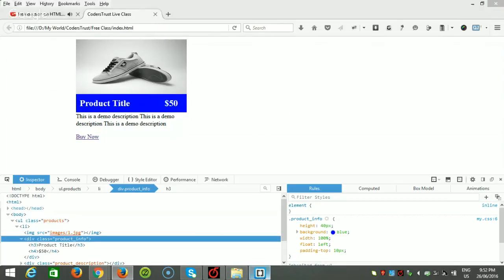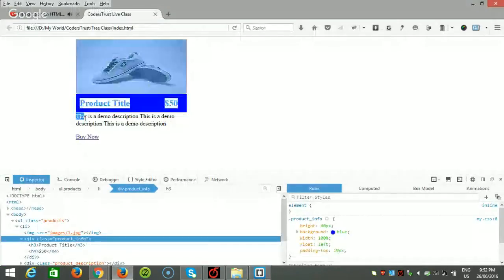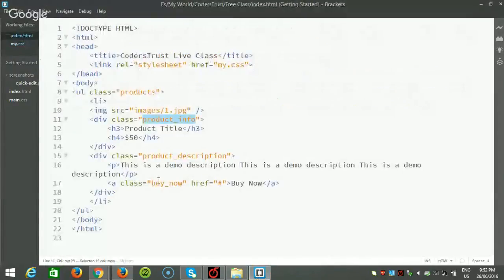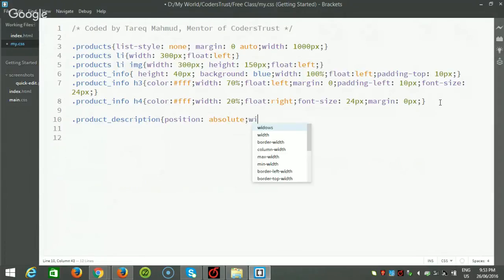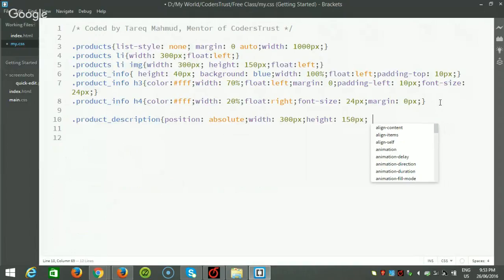So for the description, well, the description will not be visible by default. It will be visible on the image here. So for this purpose, I have to make this description position absolute, so that actually it will be just starting from the image here. So position absolute. The width should be 300 pixel. Height should be 150 pixel. Now we can give some background for now.